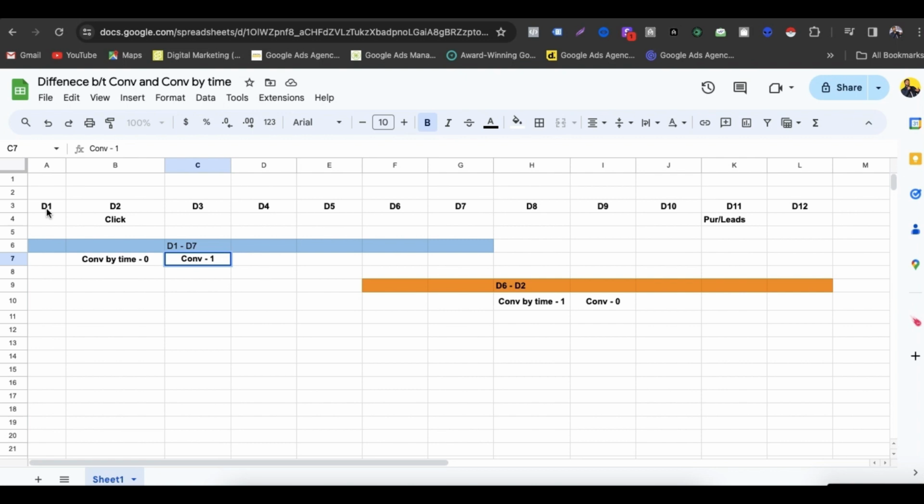If we talk about the day 1 to day 7 date range, the conversion by time column will show zero conversions, because the conversion is actually not happening in the selected date range. But the simple standard conversion column will show you one result, because we got the first click in that date range. So that's the simple difference between the conversion by time column and the simple standard conversion column.